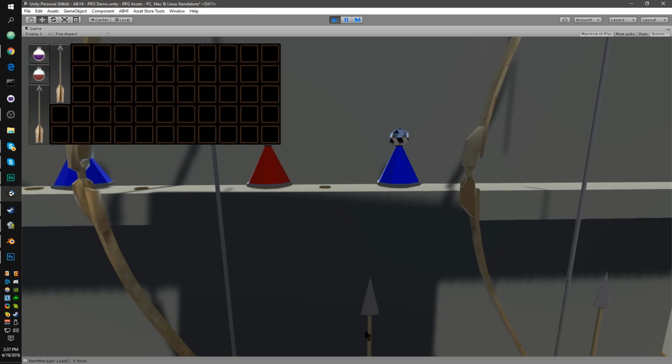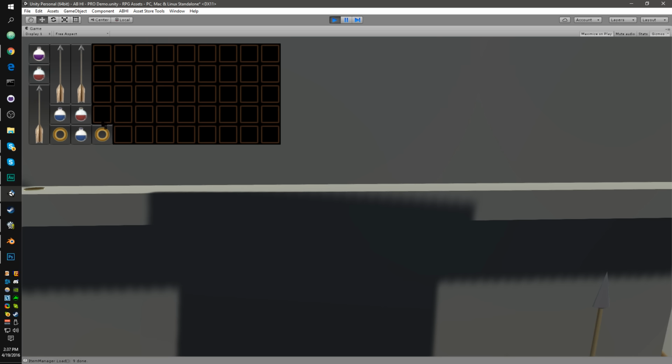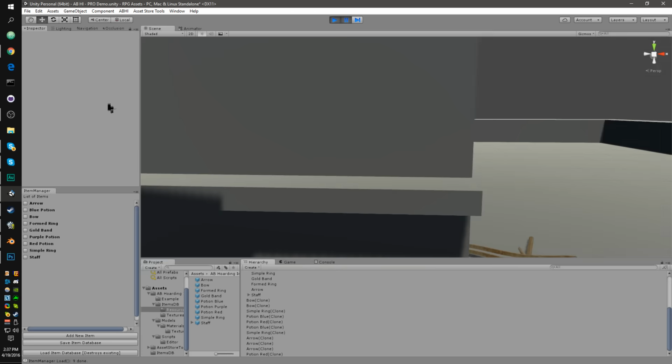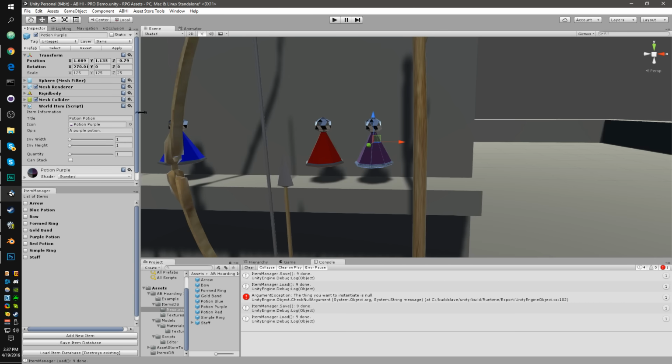Of course, the old and the new system being combined would be preferable, but what are you going to do, right? See, we can just do whatever we want. I love it. And you right-click any of the items to drop them. Although I think right-clicking the purple item just caused a crash. The thing you want to instantiate is null. Right, okay. I didn't think we named it correctly. So this is a potion. Right. Potion purple. Fix that.